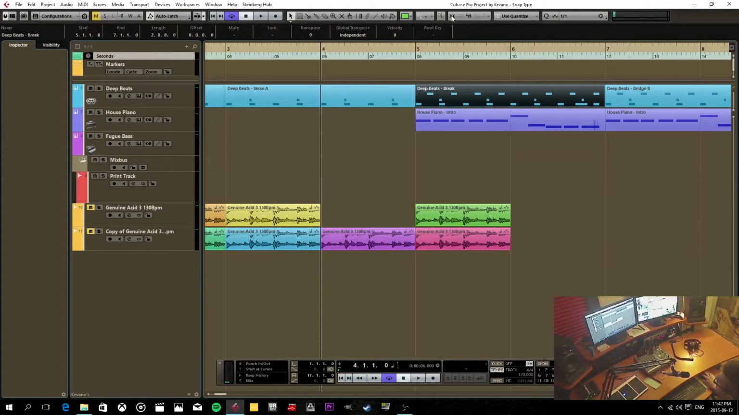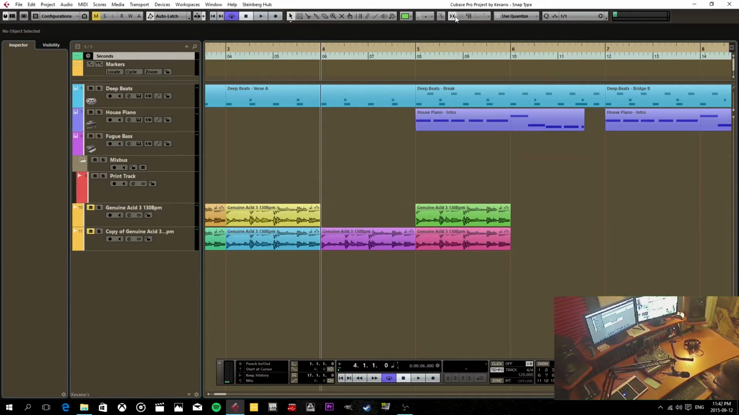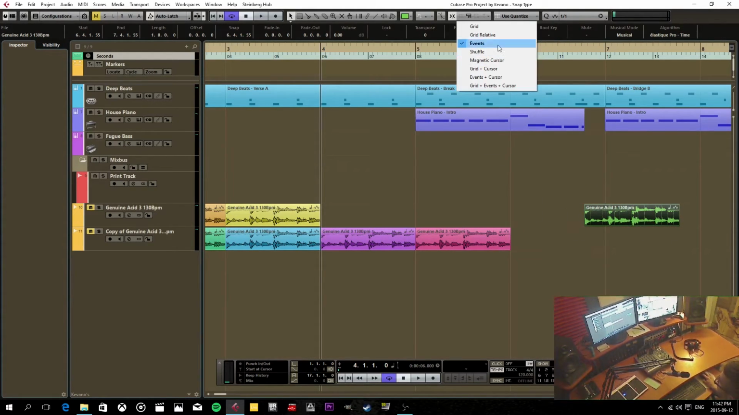So let's make some stuff here so that it'll make more sense. Now when we move it over, it's snapping. Right now it's snapping the ending of this event to the ending of this event. Now the beginning to the beginning, and the beginning to the end, that sort of thing. So that's what the events does. I'll skip the shuffle for now.